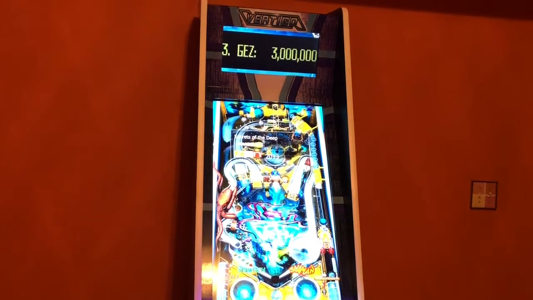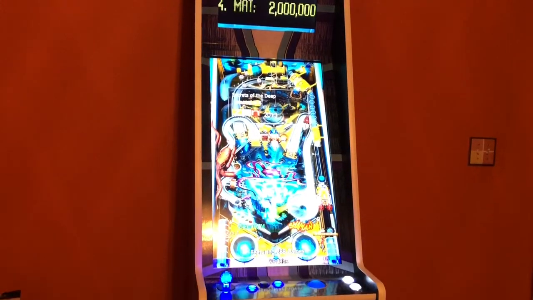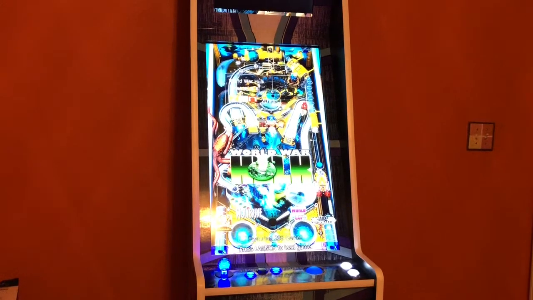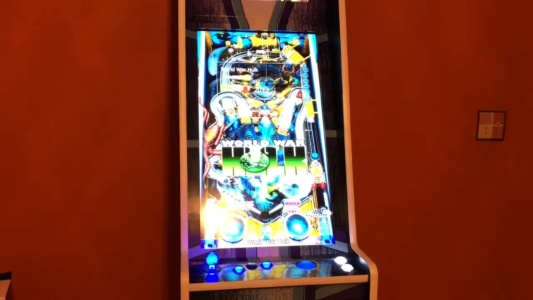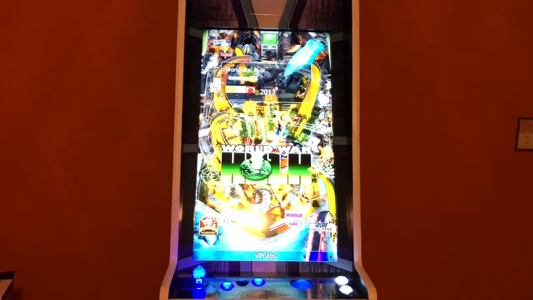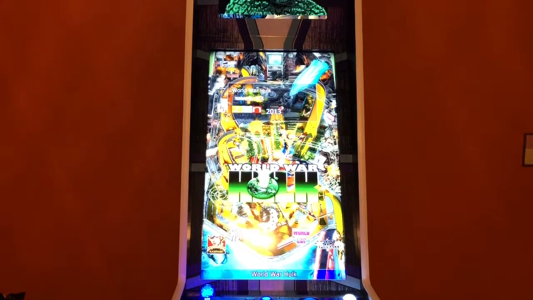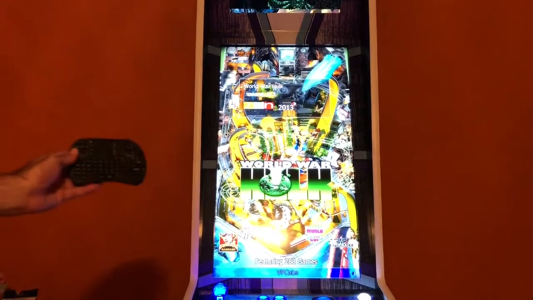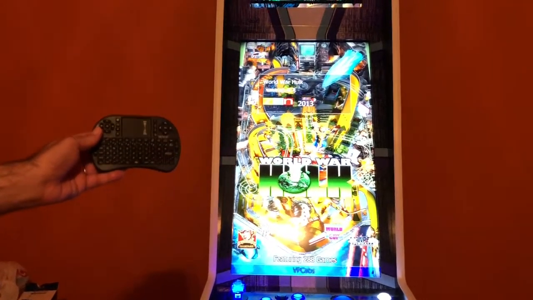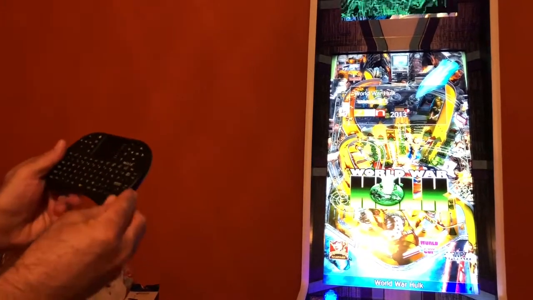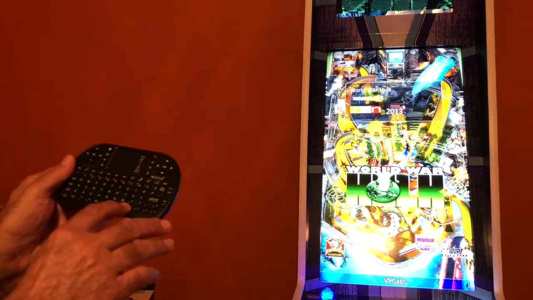Okay, so here is our VPCabs Vertigo machine, and this is the way it defaults when it comes up in Pinball X interface mode. Now we're going to exit the Pinball X interface mode and go down to the Windows desktop. The way you do this, you take your little Bluetooth keyboard, which came with the unit, and you turn it on. The little blue light comes on when it's on, and then press the Win key down at the bottom, and that brings you into the Windows mode.